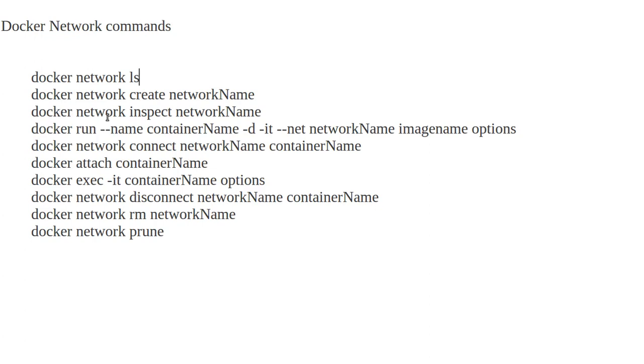Then we will see how we can detach it, and then some more commands related to the network, like how we can remove the network if we don't want to use it, and we will also run the prune command, which is used to remove all the unused networks. So we will focus on all the network commands in this session. Let's get started. I'm just going over to the terminal.